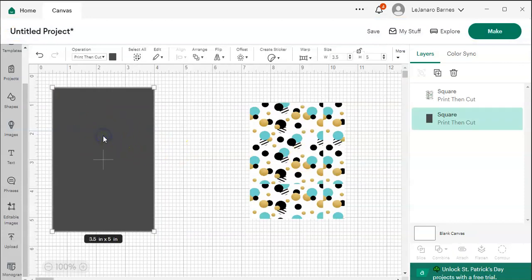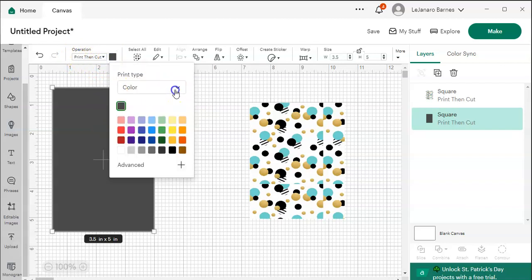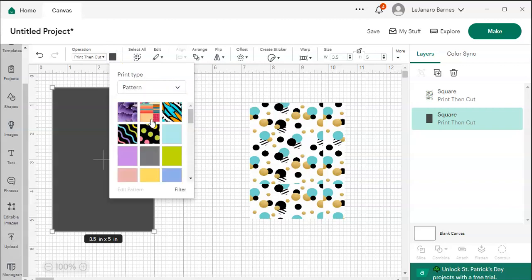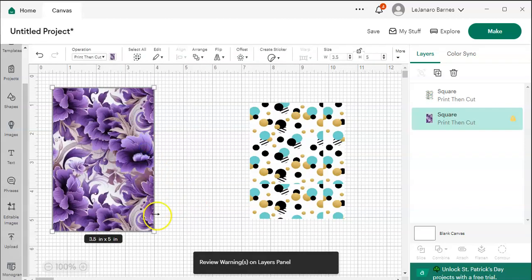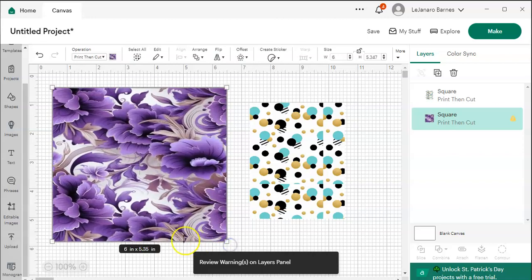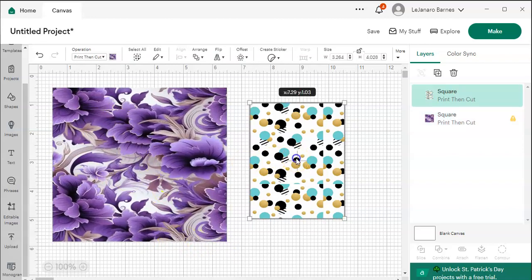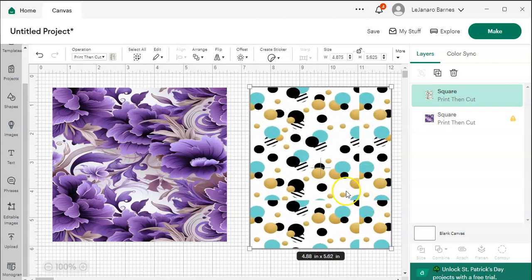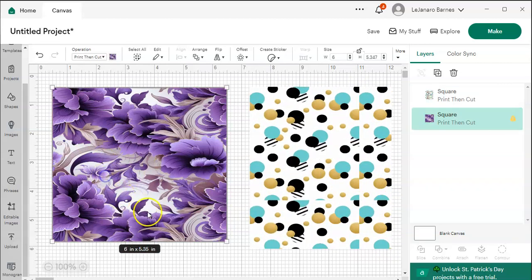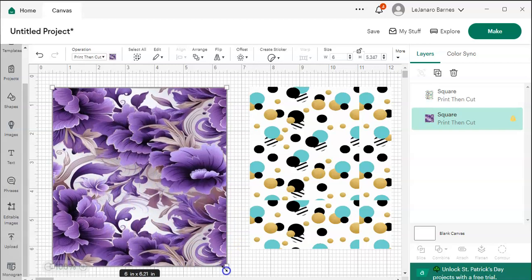All right, so now I'm going to click on this box. Make sure it still says print and cut. Click here, go down to pattern. It should be the first one that I uploaded. Right. And it's here. You see when I stretch it out, there are no seams versus with this one, when I stretch it out, you can see the seams in the design. So that's how I check to see if the design is actually seamless.